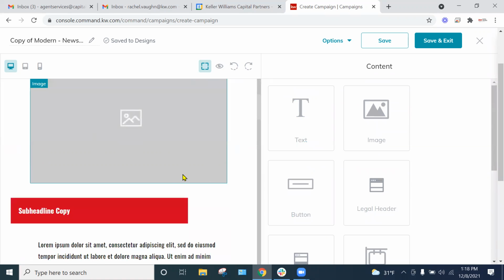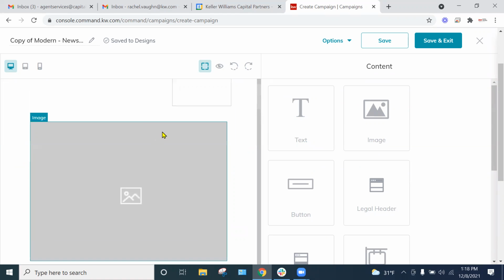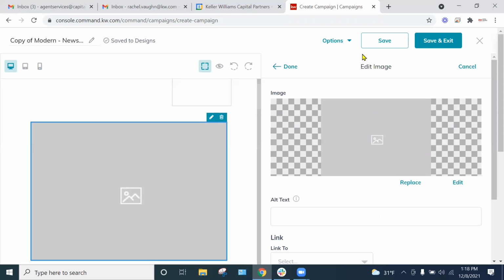So for the template, since it's already in there, and I want to upload an image, or any box that I want to edit, I'm just going to click on it. And these two little options should pop up. This is the pencil to edit, trash can to delete. I'm going to click on the pencil. All of your editing will be on the right-hand side. So I'm going to just choose replace.